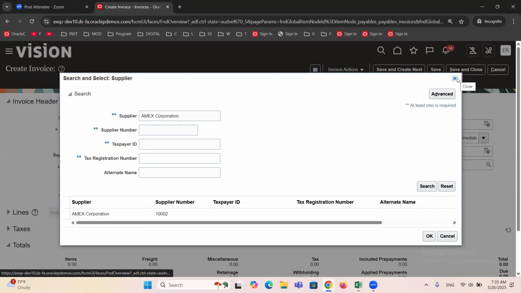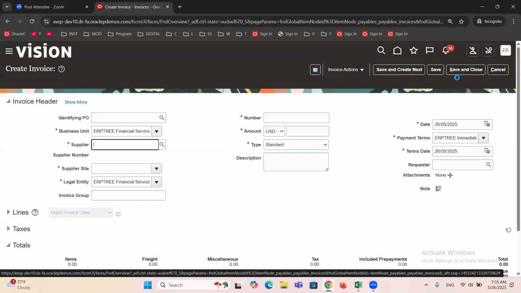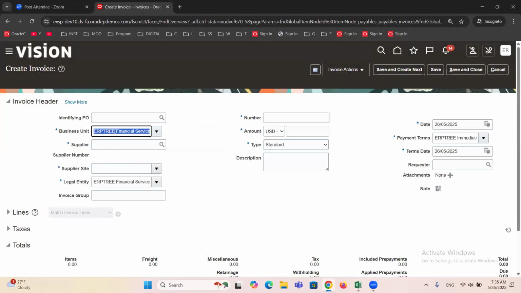If you want to access any other supplier, that supplier site needs to be assigned to this BU. The supplier site needs to be assigned to this BU, then only the supplier will be visible. Even supplier name also you cannot access. If the site is assigned to this BU, then only supplier will be available.